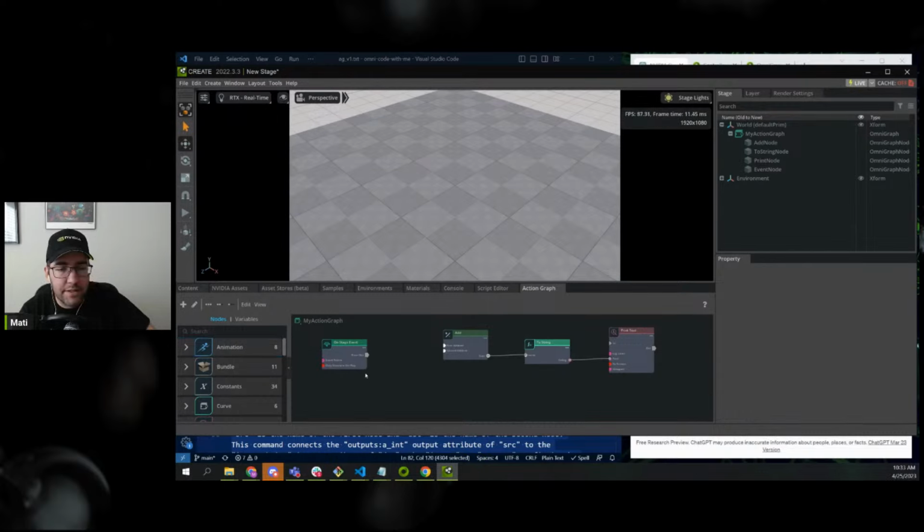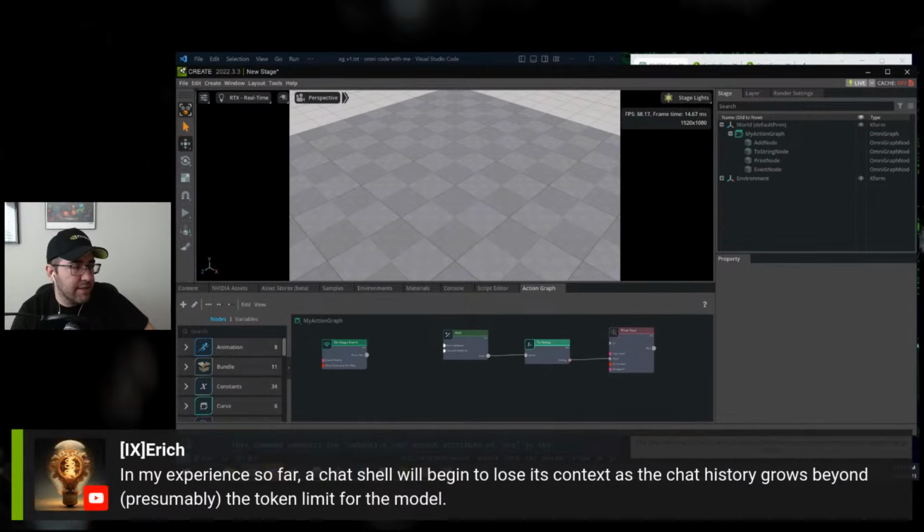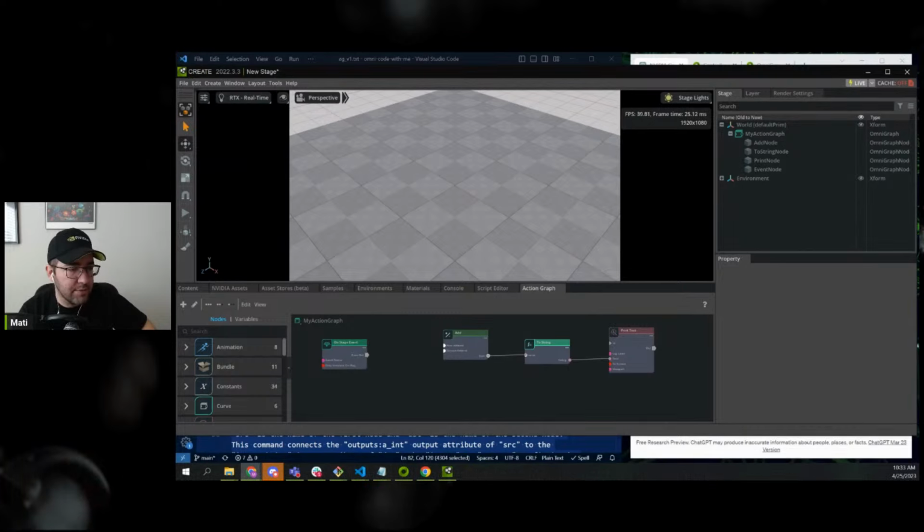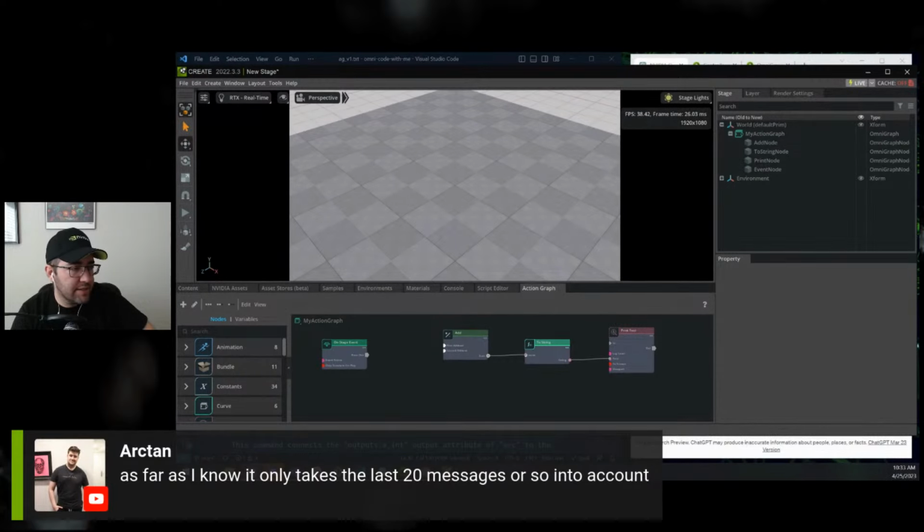Yeah, I agree with Eric. Eric here is saying that ChatGPT will begin to lose context just by the nature of the token limit. I think that's what I've been noticing as well. And then Eric is saying the last 20 messages.